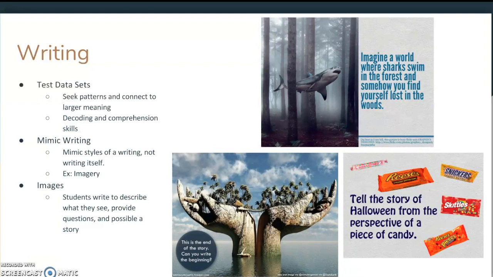The one on the bottom right says, tell the story of Halloween from the perspective of a piece of candy. This allows students to walk in somebody else's shoes, even if that is candy.